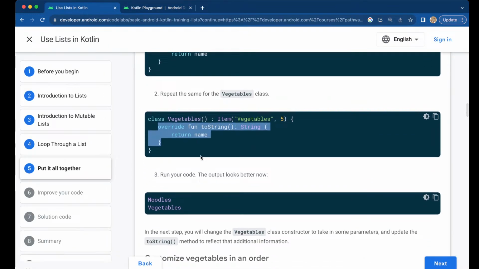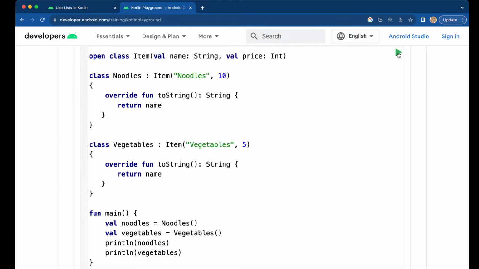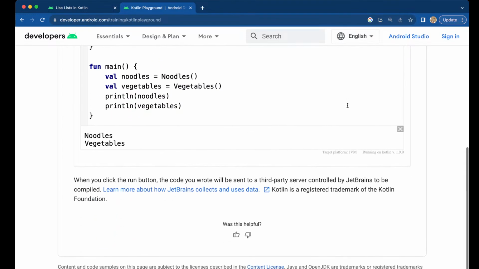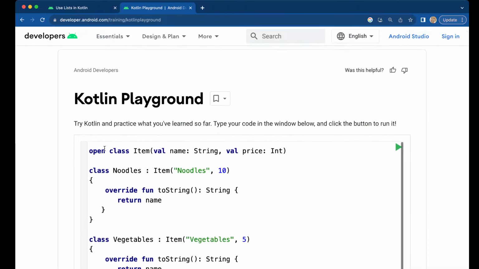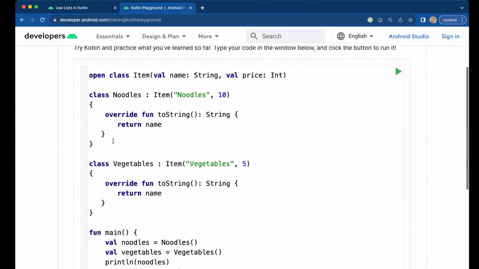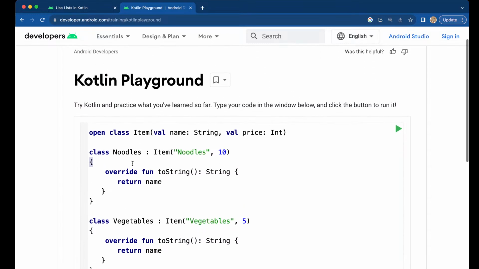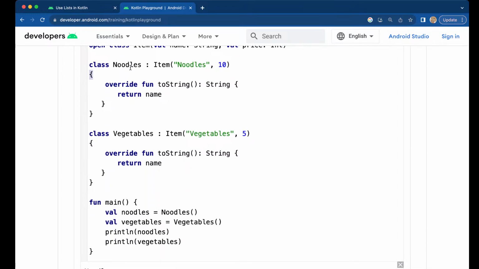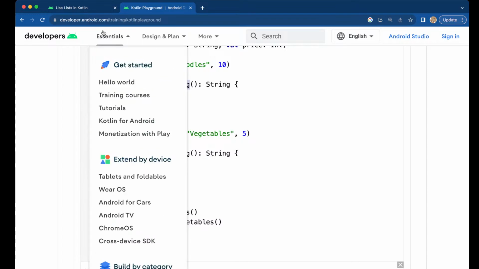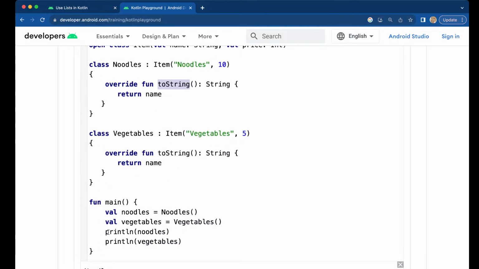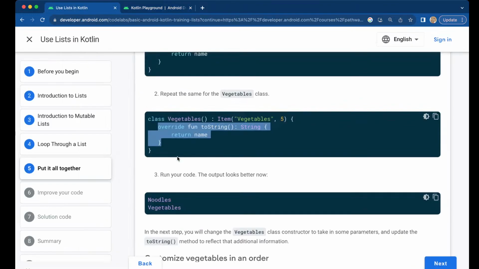And then it says to run the code, the output looks better now. So when we run the code, we have noodles and vegetables. Because before, the automatic default behavior was to just print the class name and also the address of the class name in memory. But in this instance, we don't really want to print the address in memory.